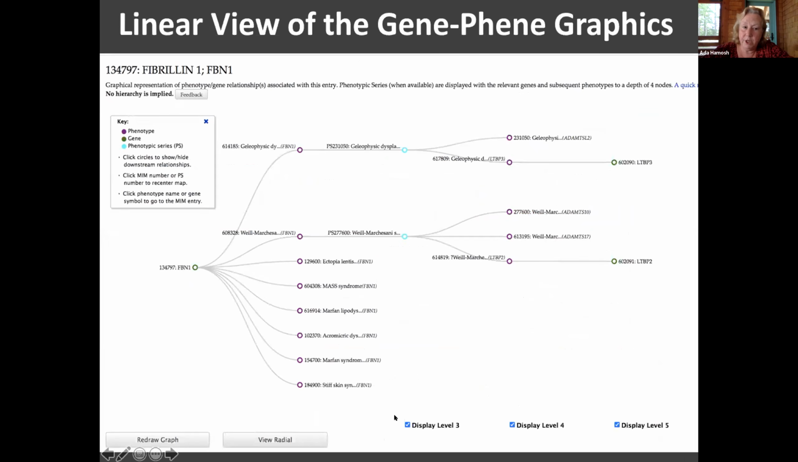So in this case, I'm showing you the linear view of FBN1. Here's the gene. Here are the phenotypes that are associated with it. Here's the fact that Weill-Marchesani is part of a phenotypic series. If you click on this, it'll take you to the phenotypic series. If you click on this, it takes you into the actual entry. So here are the other components of the Weill-Marchesani phenotypic series. I'll tell you what that question mark means in a moment. And here's geleophysic dysplasia, and here are the other components of that.